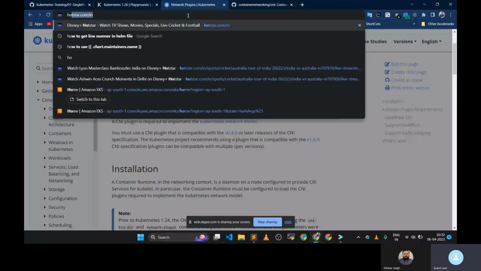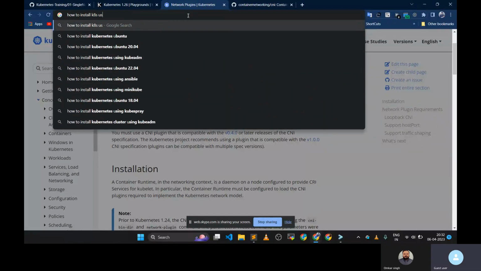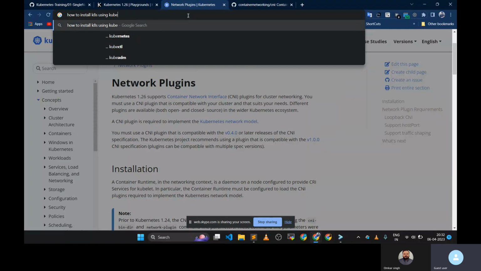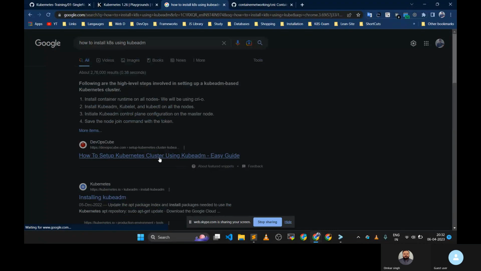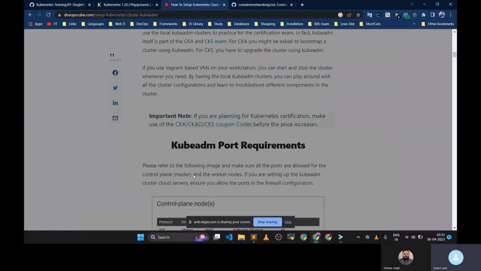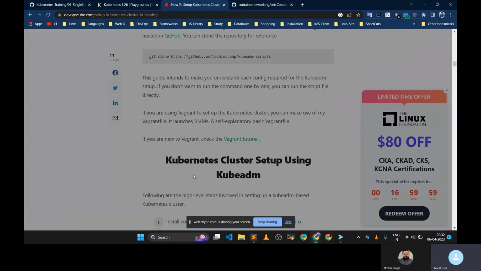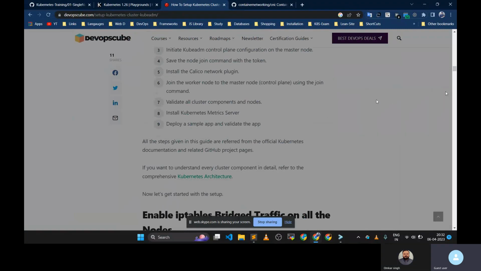You can search how to install Kubernetes using kubeadm. Just search this thing, and there are already articles on how to install it. So we currently use kubeadm. There are various ways. If you want to install everything from scratch, without using kubeadm, it will take you 2 weeks.